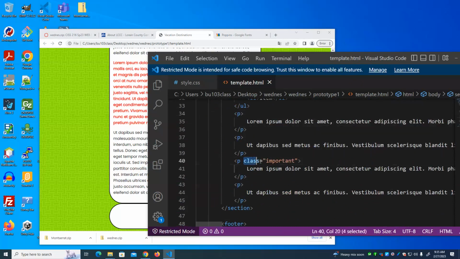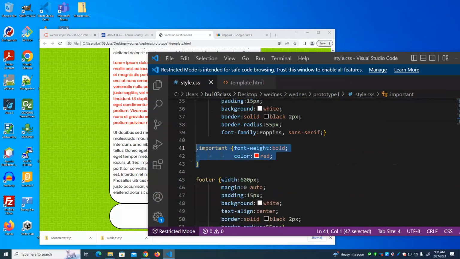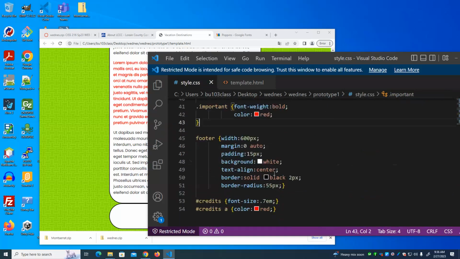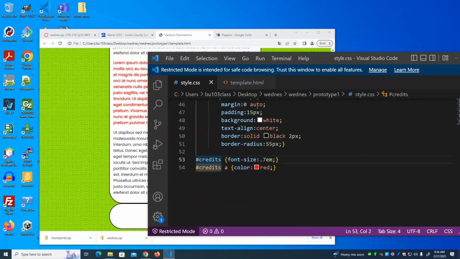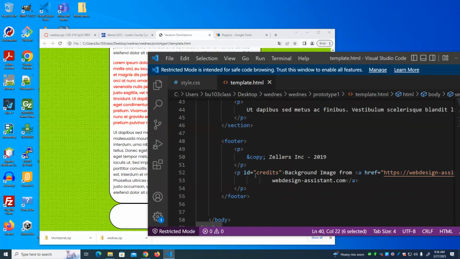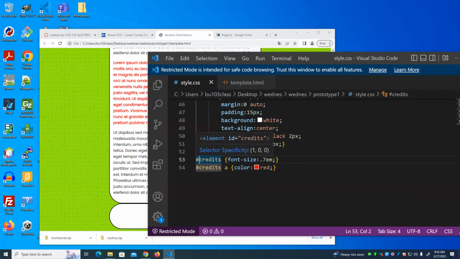So this paragraph has a class of important. Maybe this is some important information about traveling outside the United States that I really want people to be able to see. So I give it a different class. I say class equals important. And then the style rule that I define for that class will overrule the style for the basic element. With a pound sign, that means use an ID. So this paragraph has an ID of credits. And here I specify the style rule for something that has an ID of credits.